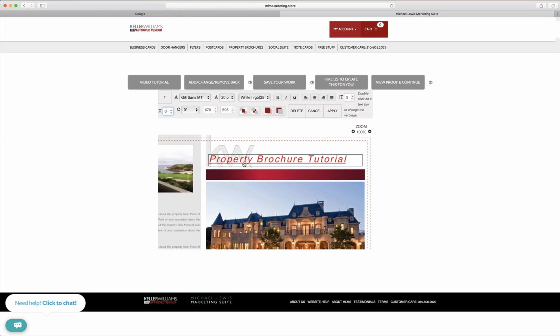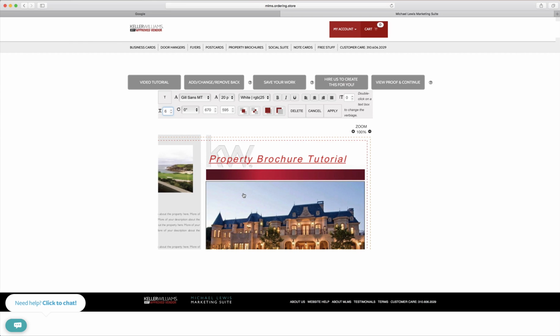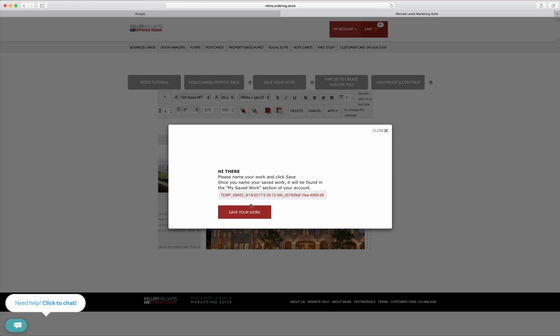Other than that, once you have all of the text taken care of, all the photos are uploaded and cropped just the way you want it to look, go ahead and save your work. Here you'll see it says temp because this is a temporary saved work, and it gives you the date and time that you started working on that particular piece. So make sure to always change your saved work name just to keep your saved work a little bit more organized. I recommend if it's a listing, go ahead and save it as the listing address and save your work.